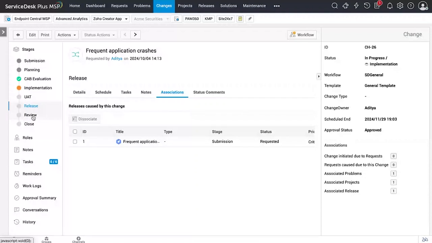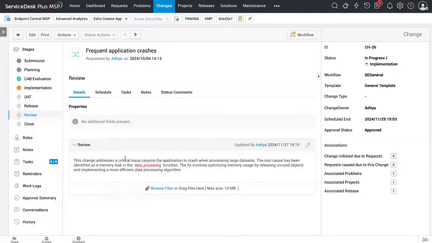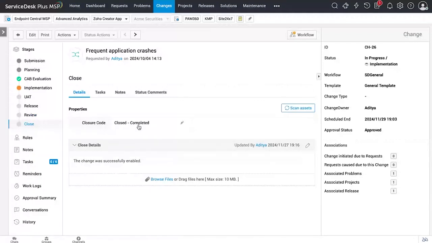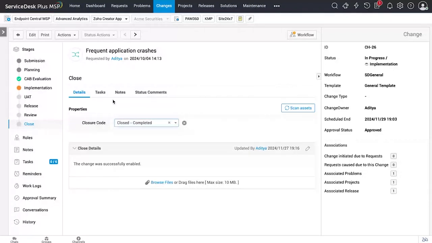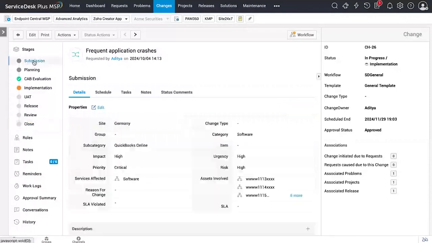So once we have successfully enabled the change, you can even provide the review for this change and close it, right? With the closure code, whether it was a successful completion, or it was rejected, or what happened finally to this change ticket, right? So let's get back to the submission state.